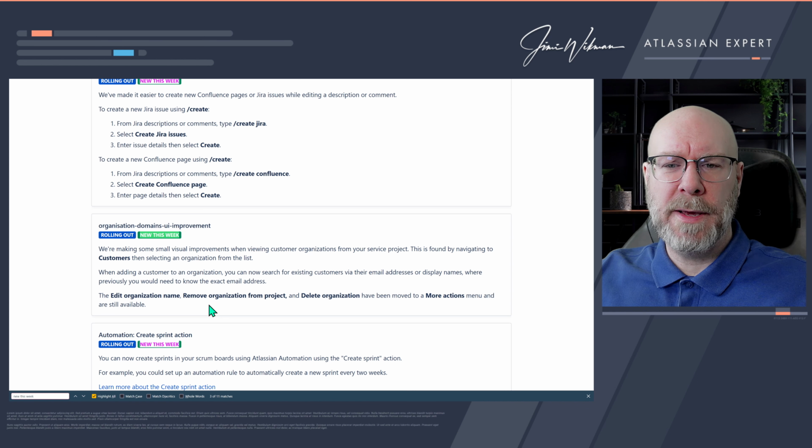But this one is kind of nice, and you also have the edit organization name, remove organization from project, and delete organization. Those have been moved to a more actions menu. So you will need to find those three dots so you can actually find those. They are not gone, they just moved them around a little bit.